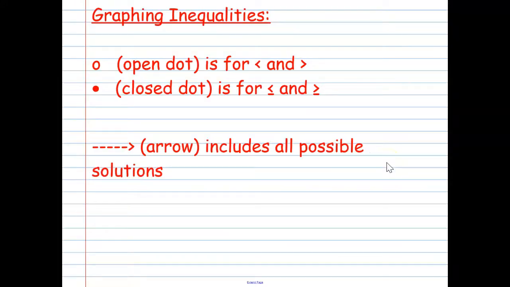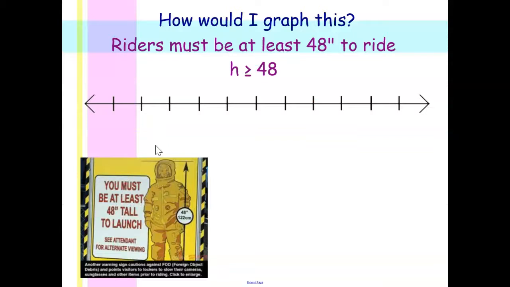Go ahead and pause and write this down. We want an open dot for the greater than and less than symbols. We want a closed dot for less than or equal to and greater than or equal to symbols. And we're going to use an arrow to include all the possible solutions to the inequality.